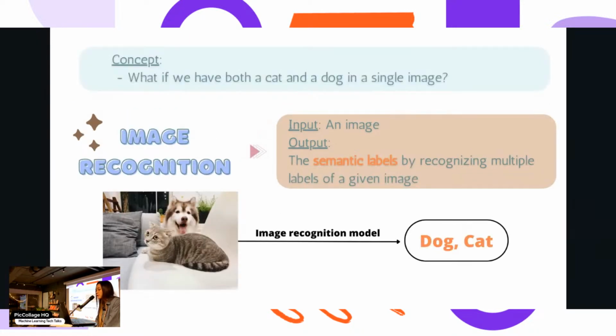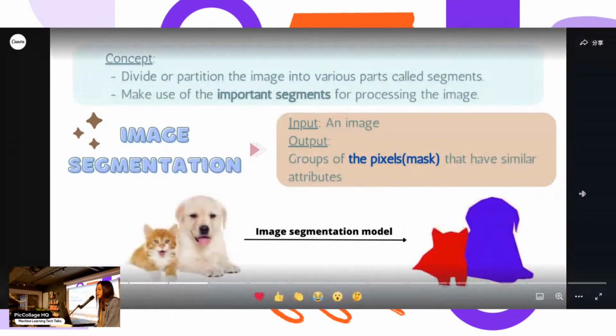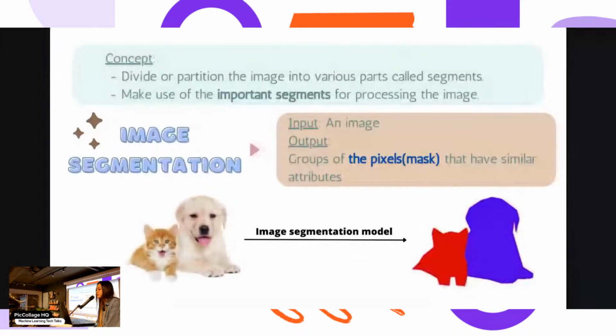So what if we have both a cat and a dog in a single image? We cannot just use a simple image classification to do that. So we need image recognition models. The input is still an image, and the output can be the semantic labels by recognizing multiple labels. So for example, here we have a dog and a cat, and the output can be dog and cat instead of just one label. But by using an image recognition model, we can only know what the objects are, but we cannot know where the object is.